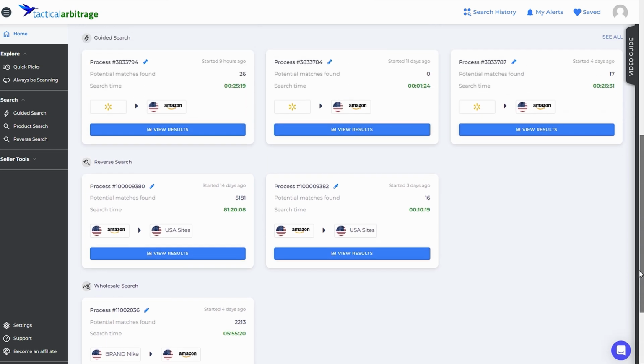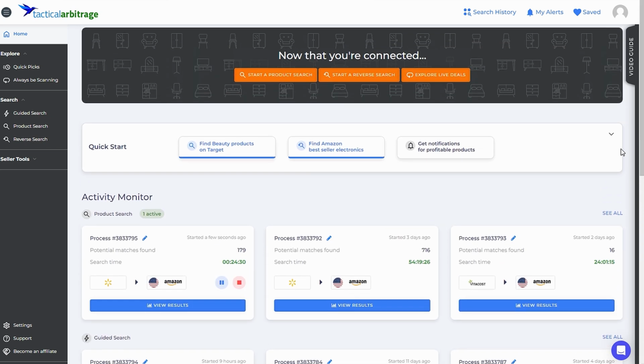right corner. Before we begin, please note that the new home screen is only available with the online arbitrage plan or higher. If you're on the wholesaler flips plan, this feature won't be accessible. Now let's take a look at what the new dashboard offers.